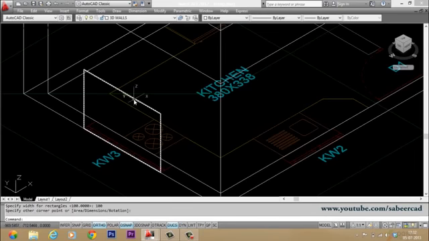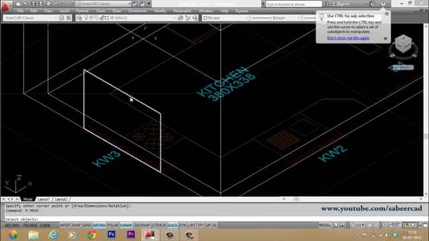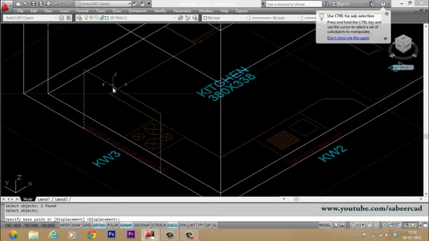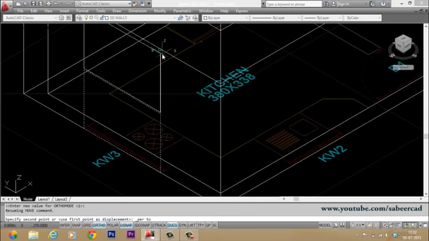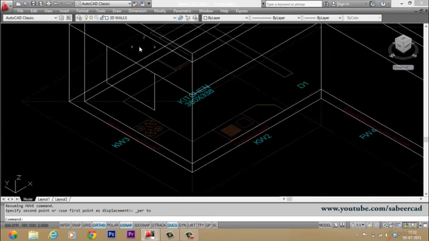Now this rectangle has to get moved and it should align with the lintel level. So you can give a move command and I'll select this as the base point, this as the object, and I'll select the base point here. Then the next point I'll take a perpendicular and I'll pick here. So it'll get aligned with the lintel.